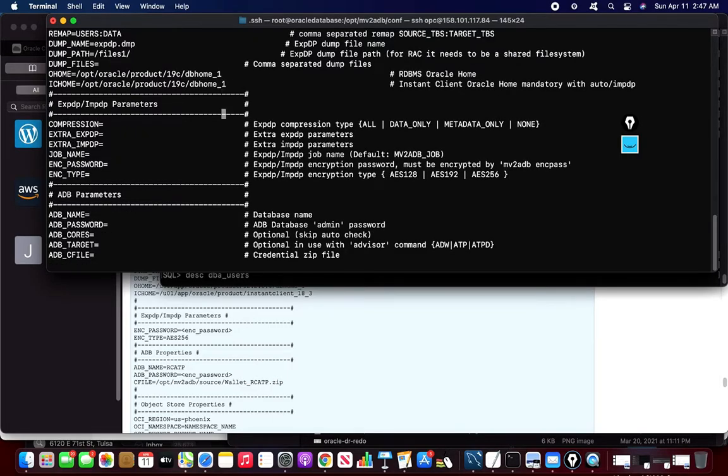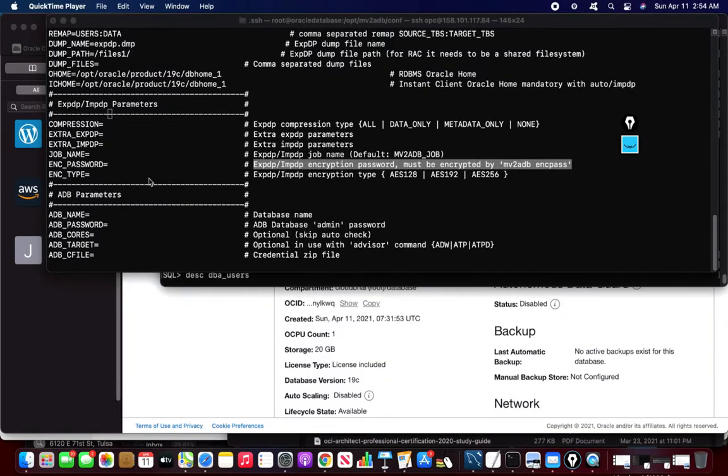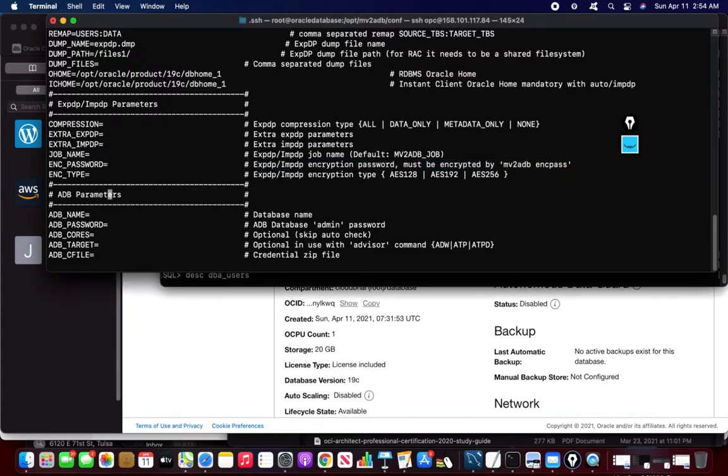next, about the expdp and impdp parameters. This section is optional because I am not going to use any compression, additional extra expdp parameters, job names, enc password, enc types. This is the enc password. Here the password will be taking the system password, so I am not providing any kind of additional password for the compression. Okay, so the next thing I'll be moving to is the ADB section.